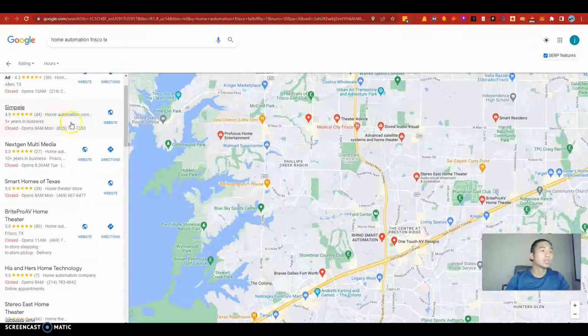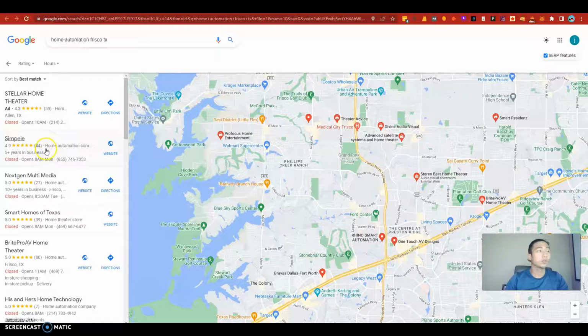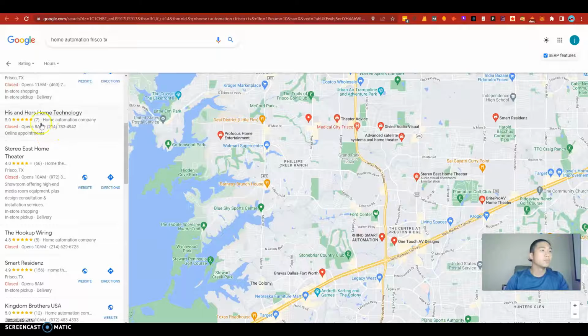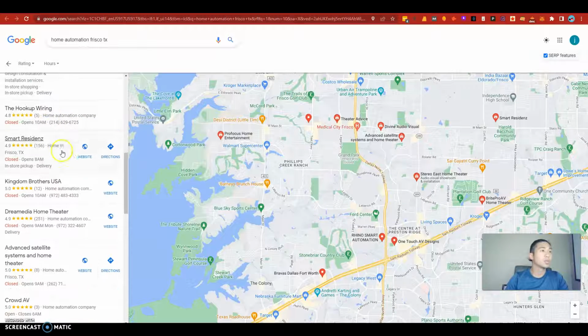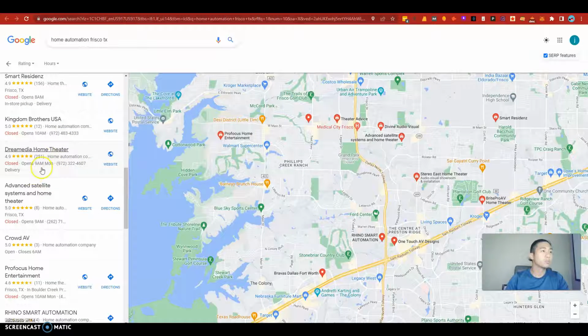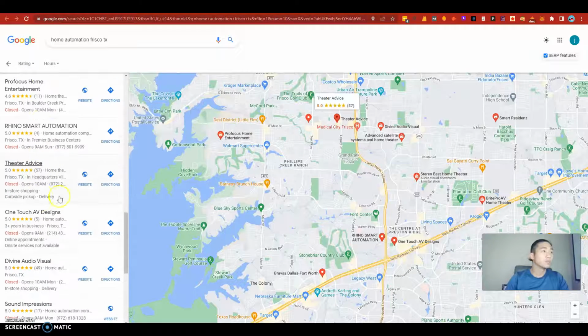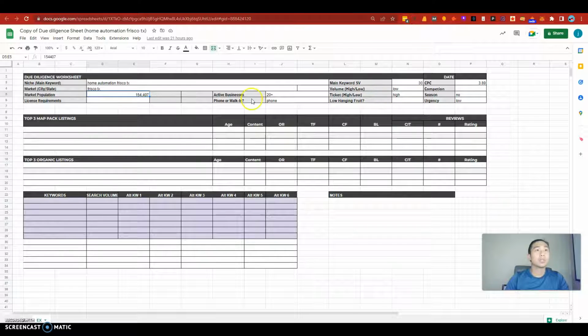So you want to look in here, see how many home automation businesses there are in the specific area that we're looking at. Well, it doesn't have to be home automation, of course, but whatever the niche that we're looking at. As you can see, there's plenty of them. There's home automation companies all over the place, in this case Frisco, Texas. So that's why I put in 20 plus there. And of course, it's phone driven, right? It's a phone driven service. You call them first. And of course, it's a high ticket niche, low volume.